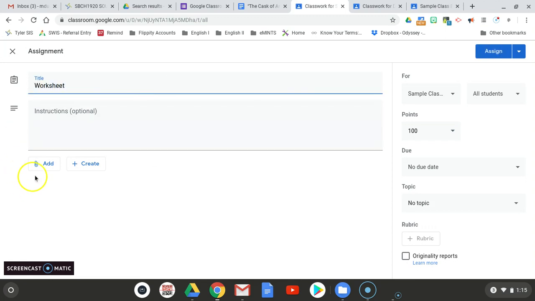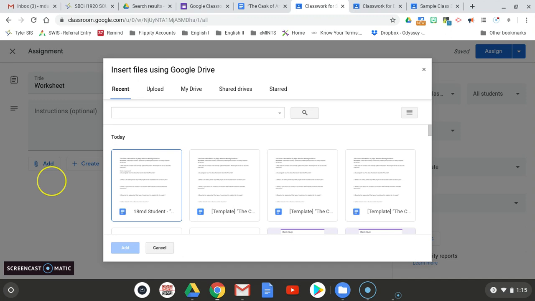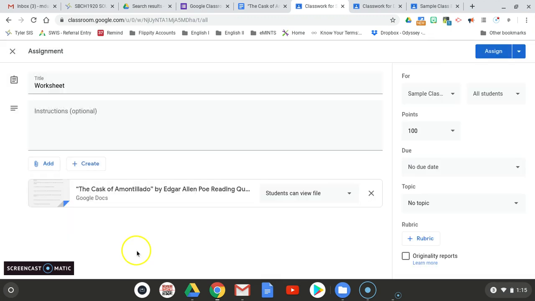I'm going to type in worksheet, and I would probably type in a real title, but this is just all sample here because I just had that open. It's in my recents. I'm going to click Add. And now the worksheet's here.